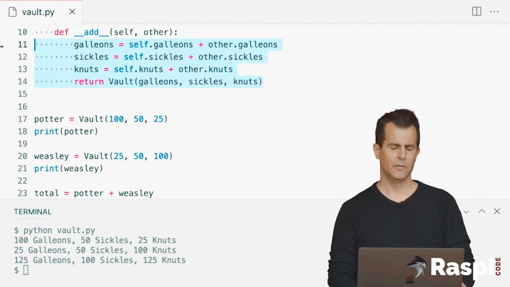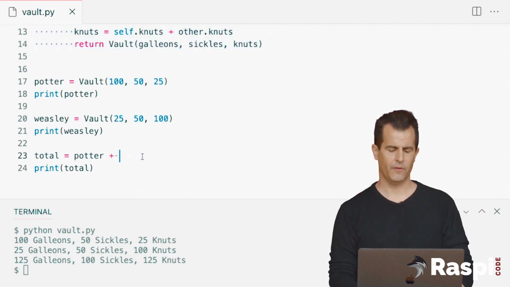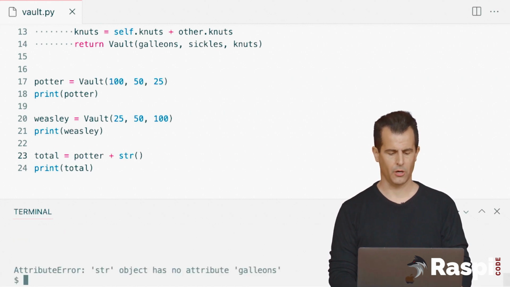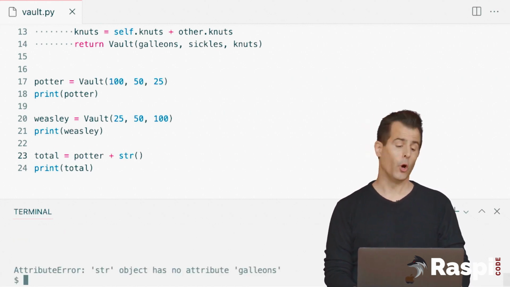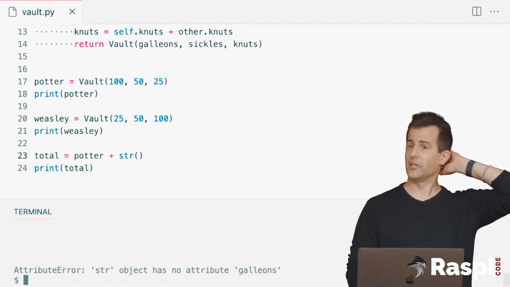How would you go about creating a function for adding a student and a vault for two separate classes? How would that be possible? Let me see what happens here. I don't know offhand. Let's create a str and see what happens if I add Potter plus a str. Str object. Yeah, OK, so it would work. I'm just figuring this out as I go here, Eric.